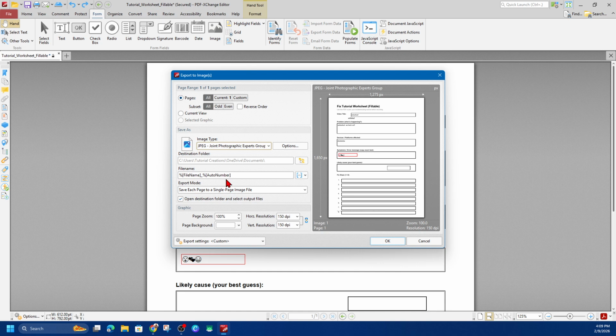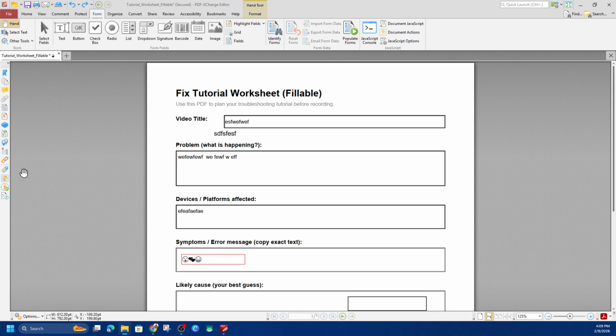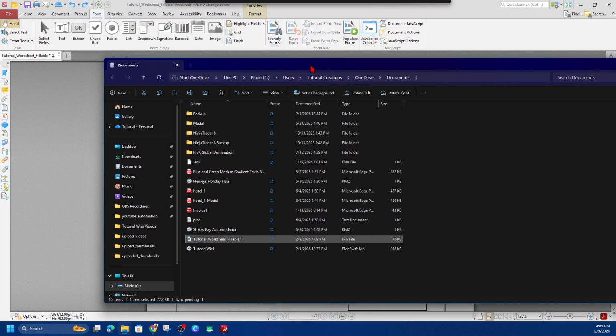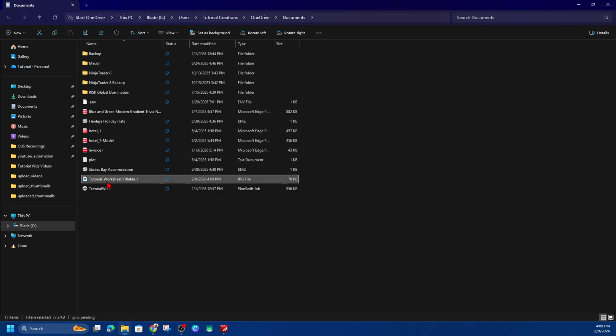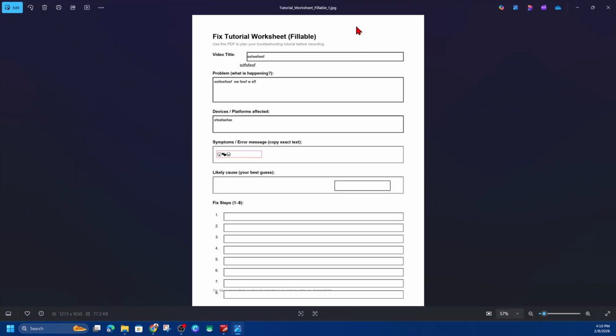Now we can change this file name if we like, and then from here we can also have the page zoom. We can play around a bit more with settings, but basically you just want to go ahead and click on OK, and that's going to export it as a JPEG, and it's inside my files here. So here it is here as a JPEG file. So if I go ahead and open this up, you can see this has been exported as a JPEG.